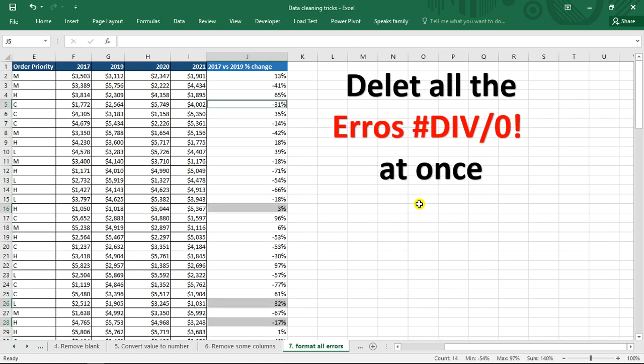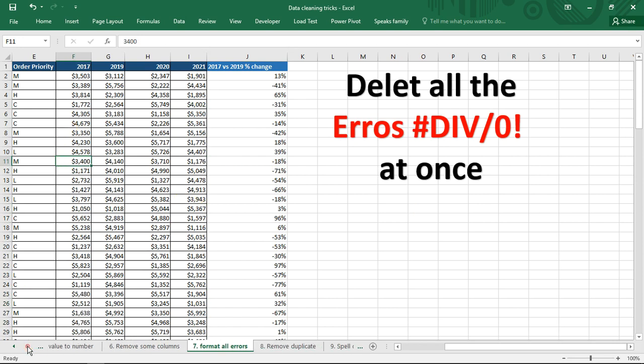Once I hit OK, now I have it away. So we just have clean data. We don't really have any errors right here again. So this is a very nice trick to have your data clean the way it should look.